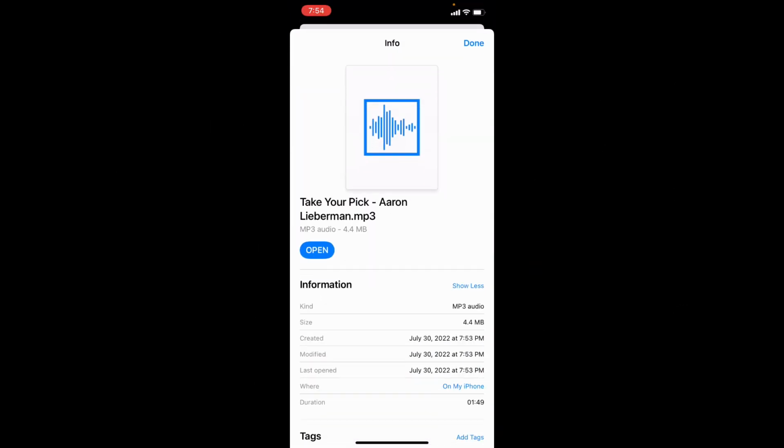This is how you download YouTube audio library music on iPhone and Android mobiles.